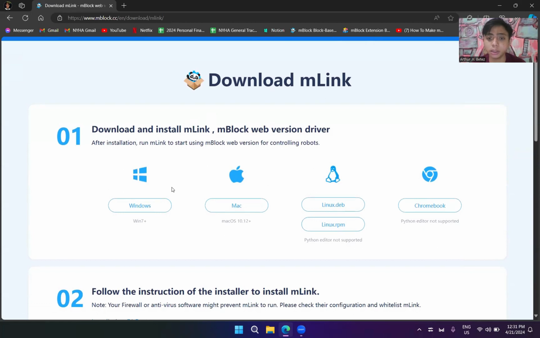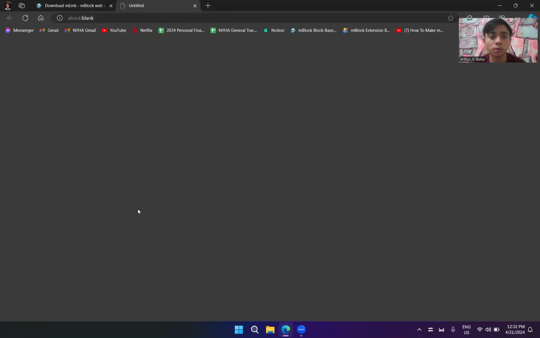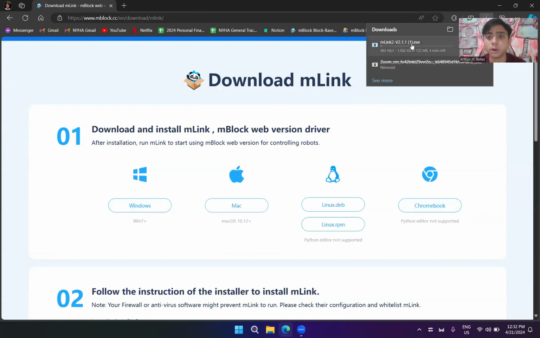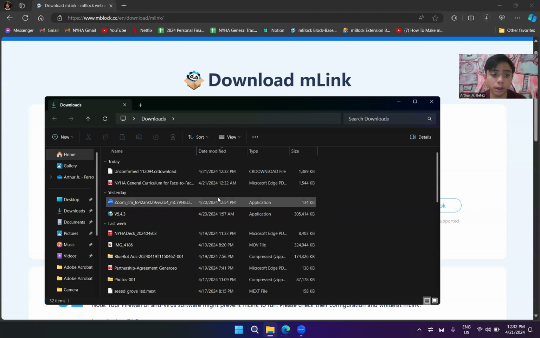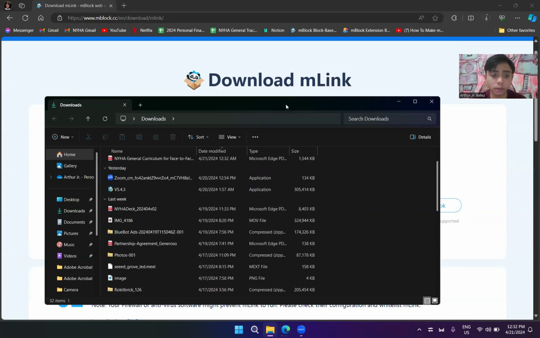It depends on whether you are using Windows or Mac. If you're using Apple, you click this one. If you're using a Chromebook, you click this one. But in my case, I am using a Windows laptop, so I will click this to download. Now it's downloading, as you can see here, but I have actually already finished downloading that one.